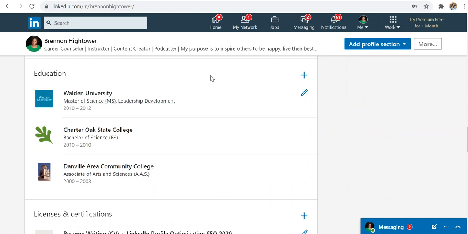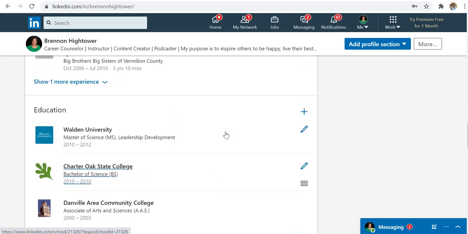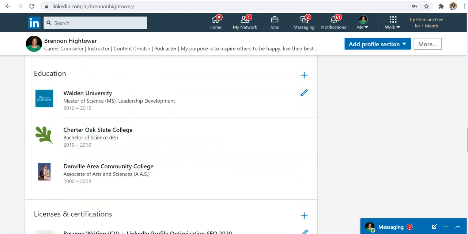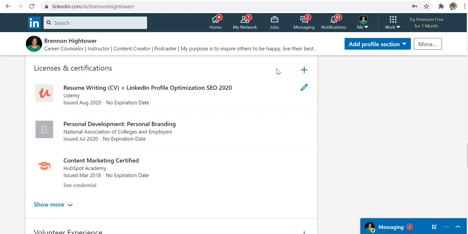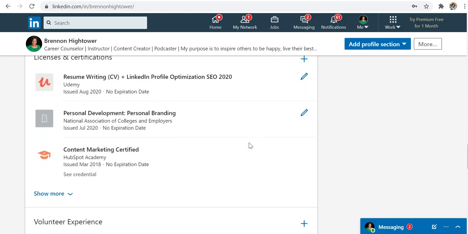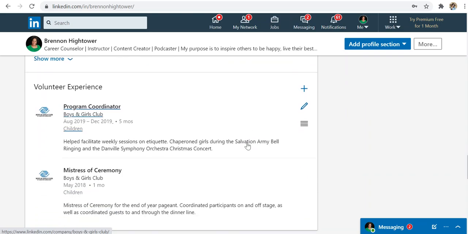As you move down, you want to list the schools and colleges that you've attended. What's great about LinkedIn is that it helps you connect with former colleagues and networking contacts who may be able to help you find a job. So make sure that you're interacting through your messages. Below that is an option to add your licenses and certifications as well as a volunteer experience.